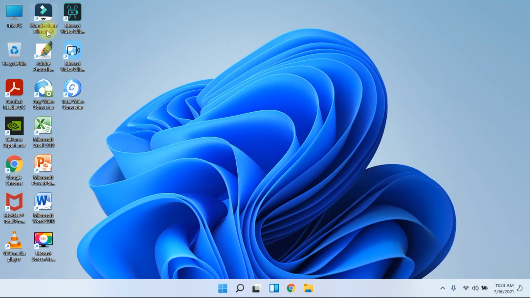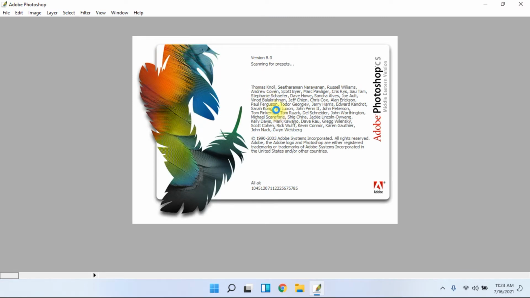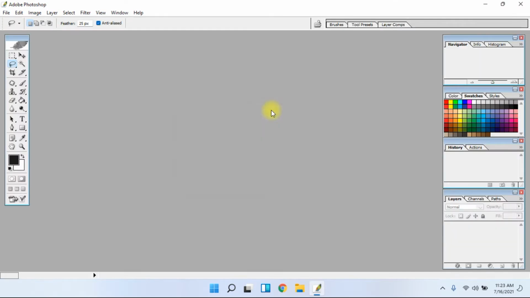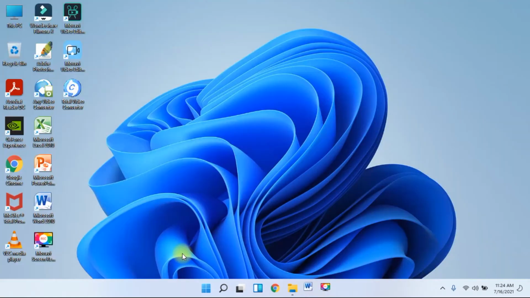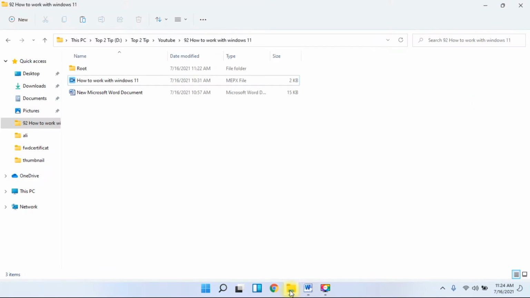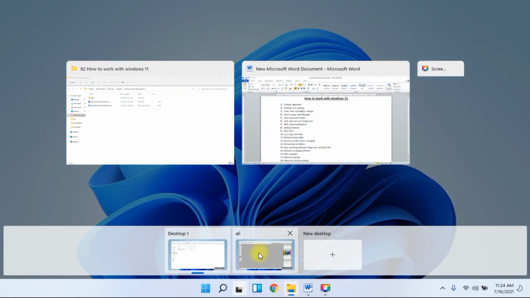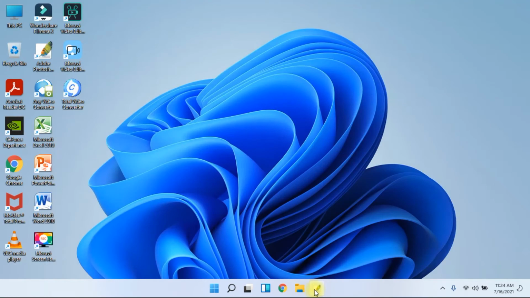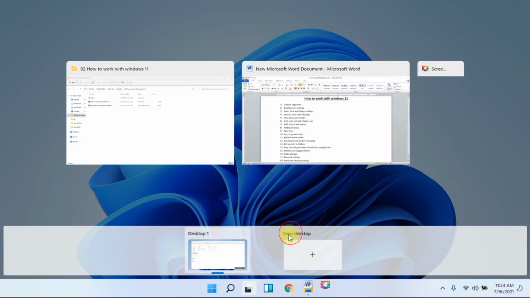Here I am opening my video editor or Photoshop, anything. Here I open my Photoshop. If you want to do any office work, you can simply move to desktop 1. There you can see Word, the open folder. When you go to desktop 2, you can see the Photoshop. So you can classify the desktops as per your usage.